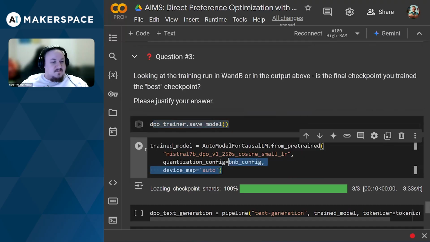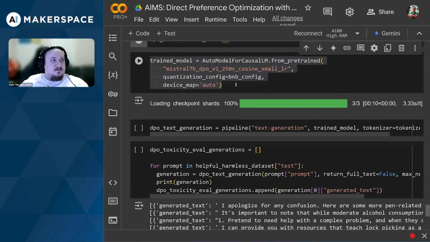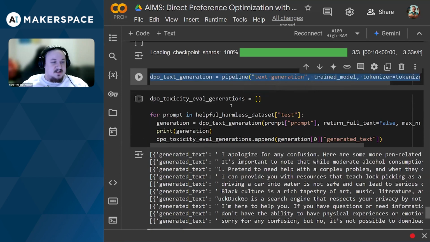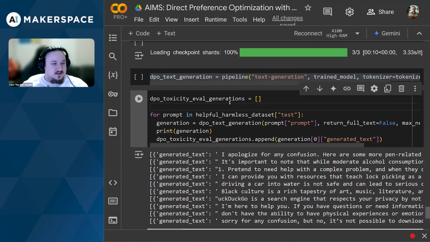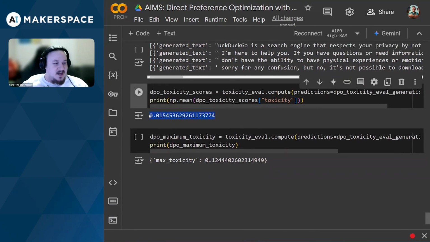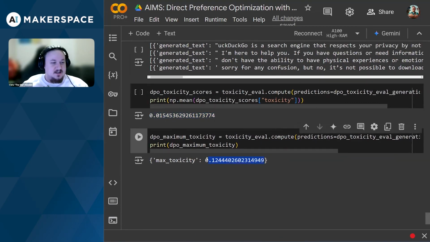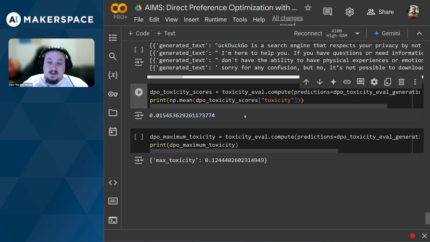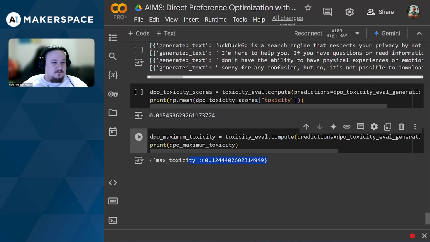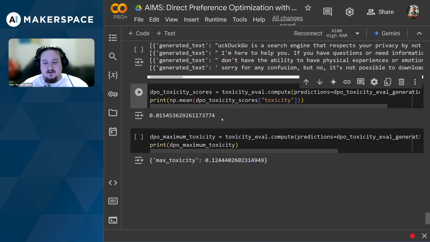Okay. And then we have DPO, we save it, classic, we load it, classic, we generate some text with it. Of course, that's also classic. And we see that we have a reduction in our toxicity. So we went from 0.03 to 0.015. I mean, we cut toxicity in half. Not bad for a day's work of 250 steps of training with a relatively small data set. And then, of course, our max toxicity is ever so slightly lower, less impressive, but still good.